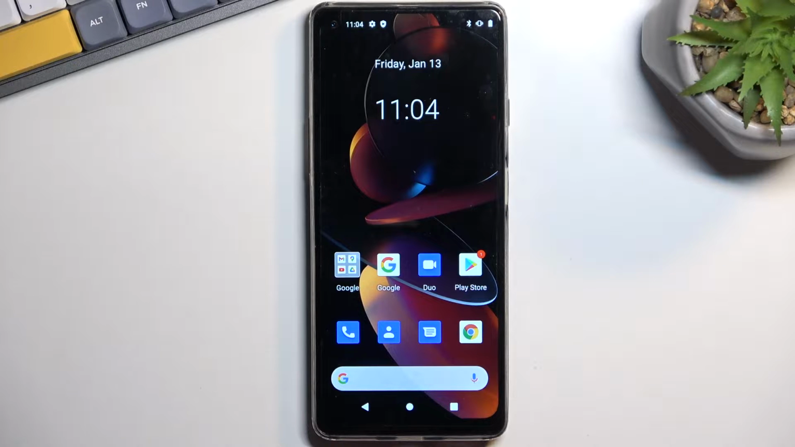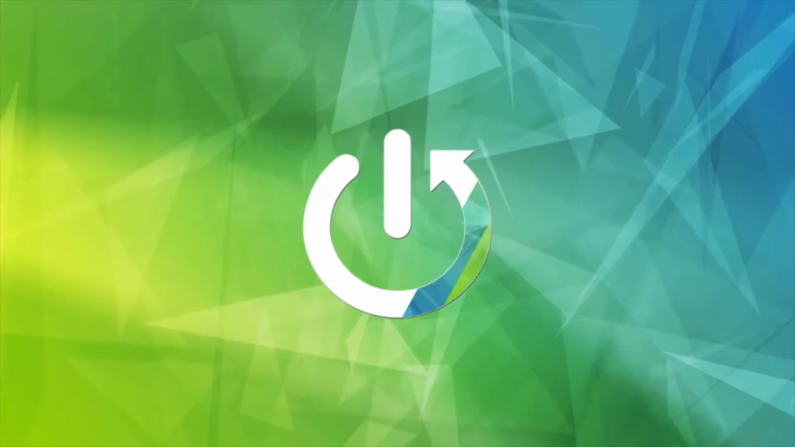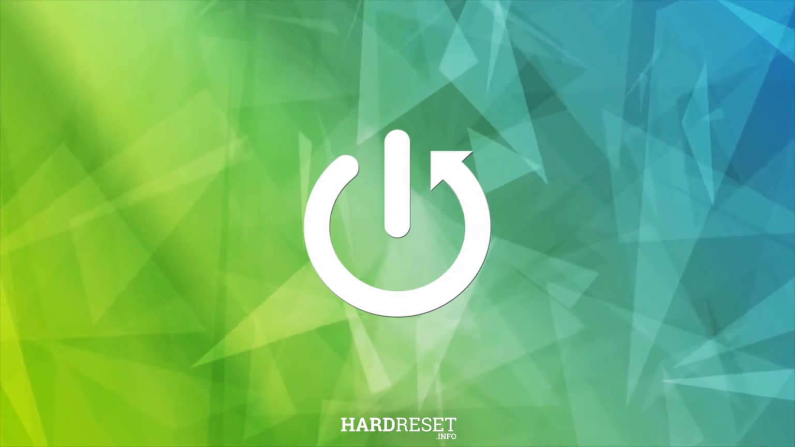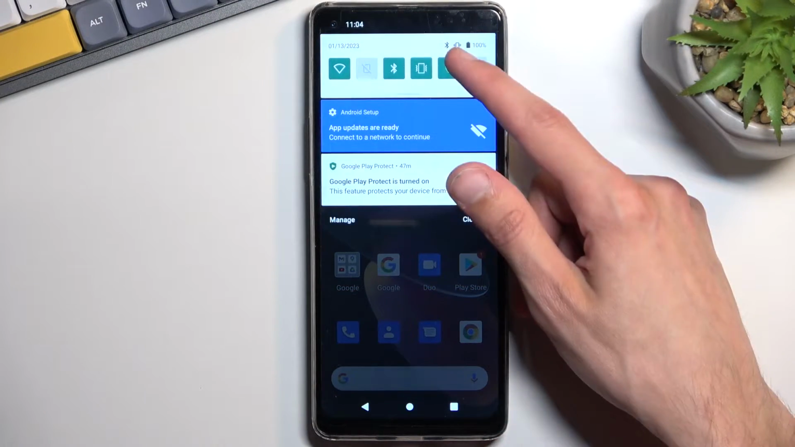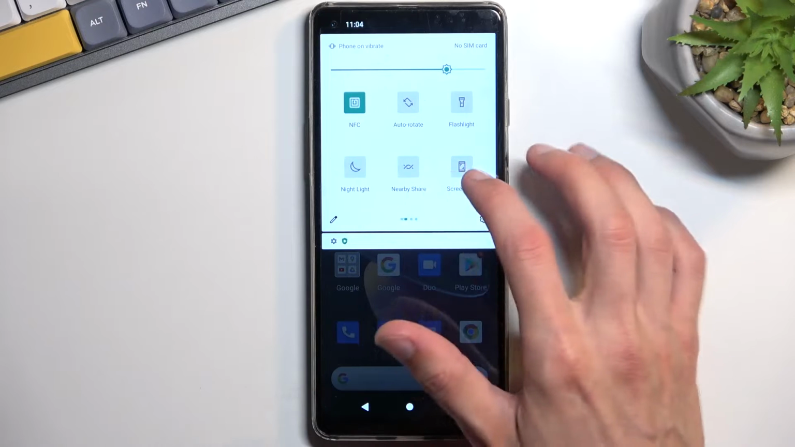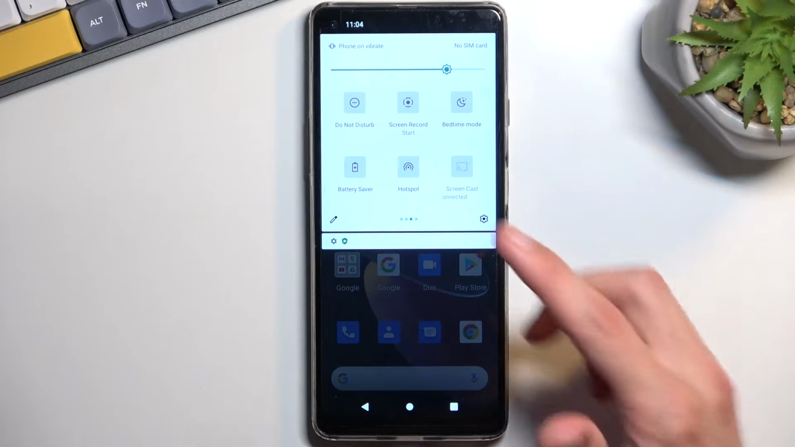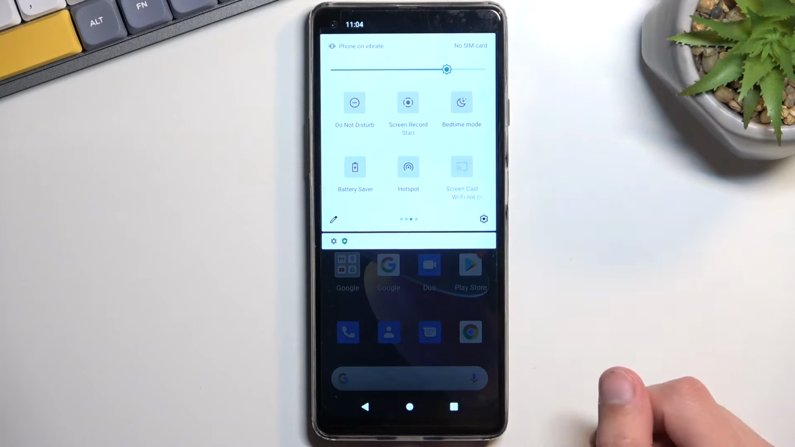Welcome. In front of me is a CUBOT Max 3, and today I will show you how you can record screen on this phone. So to get started, you'll want to pull down your notifications, extend the list, and for me, the toggle for screen recording is located at the third page. So hopefully you can find yours in the same exact location.